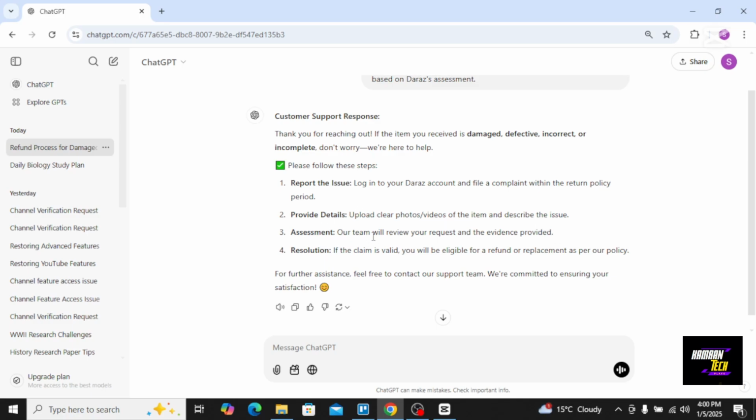Third, assessment: our team will review your request and the evidence provided. Fourth, resolution: if the claim is valid, you will be eligible for a refund or replacement as per policy. For further assistance, feel free to contact our support team. We are committed to ensuring your satisfaction.